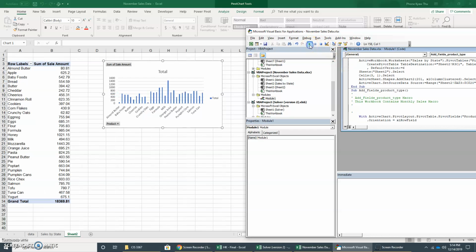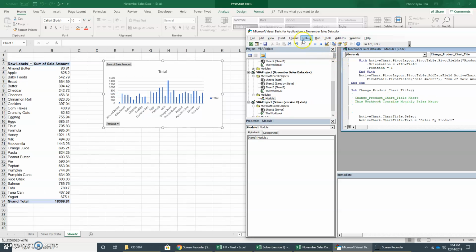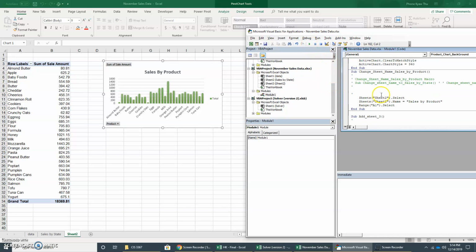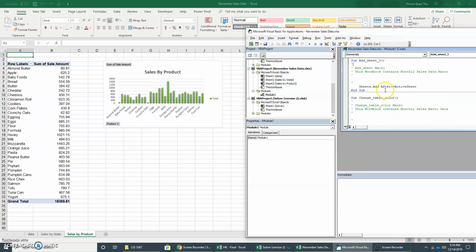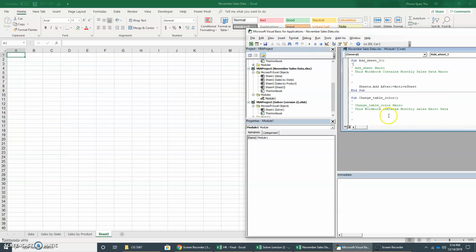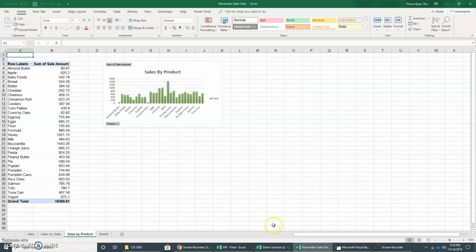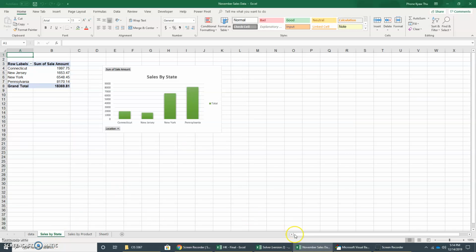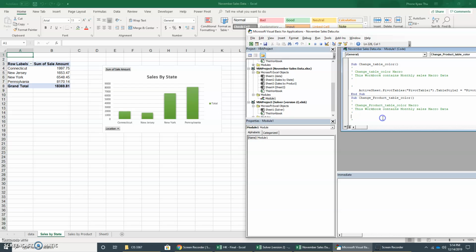And then we're gonna add fields. Add a chart title. Chart background, sheet name, change the sheet name to sales by product right here, and add sheet number 3 for our income statement. Let's go back to sales by product, go back to Visual Basic. This is the pivot table number 1. Go back to sales by state, Visual Basic, and click run.